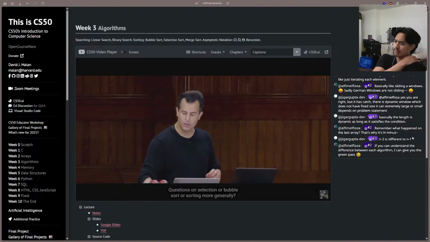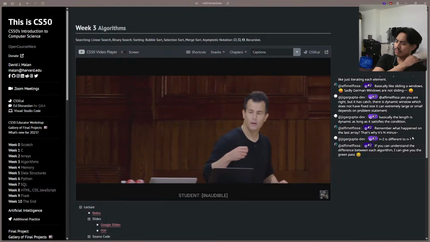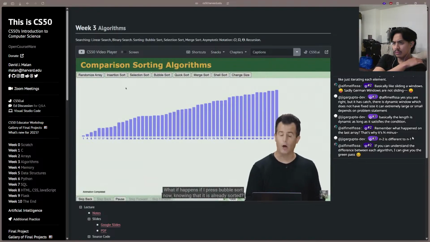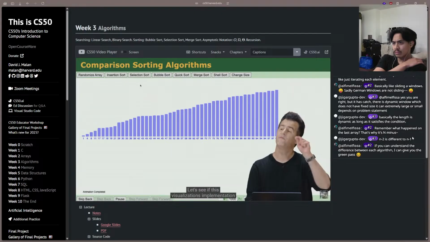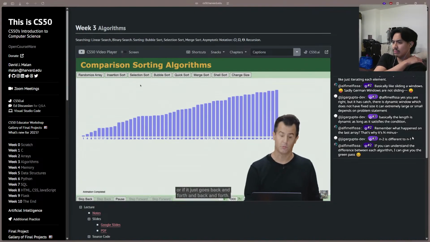Questions on selection or bubble sort or sorting more generally? Yeah? Oh, good question. What happens if I press bubble sort now, knowing that it is already sorted? Let's see if this visualization's implementation is the smart version with that additional conditional, or if it just goes back and forth and back and forth.